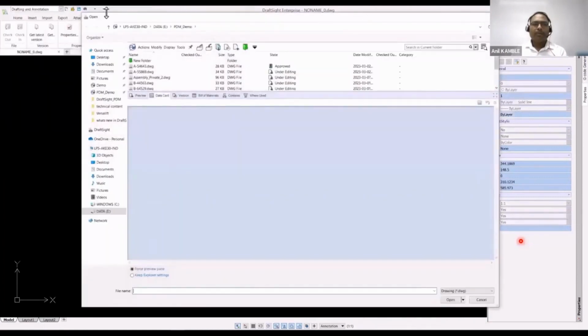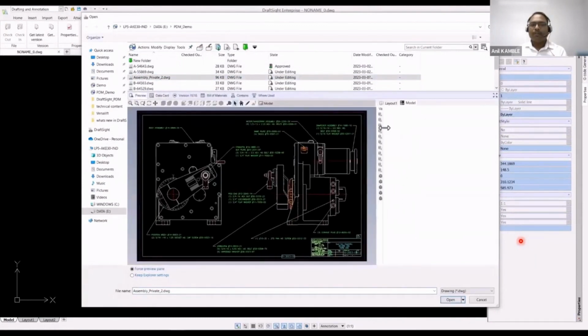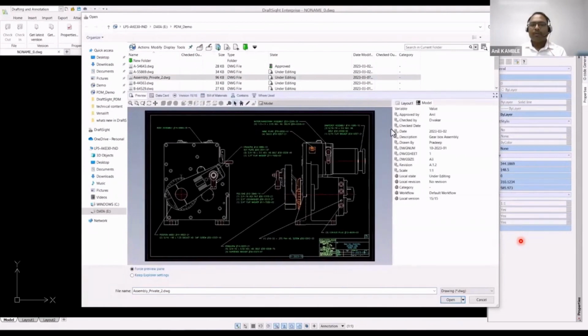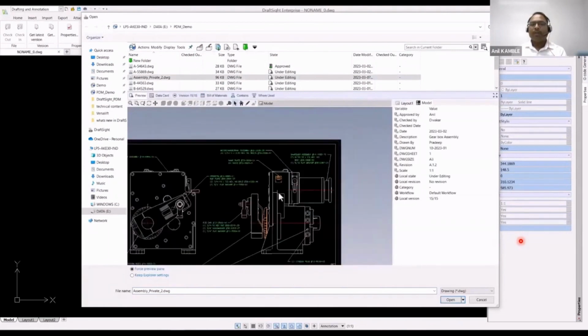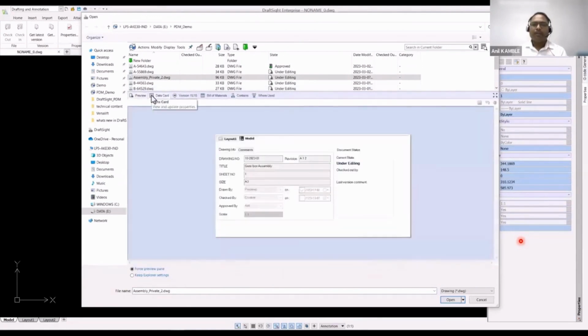For demonstration, let me open one of the files. It's an assembly on private, and when you open the file, you'll get a nice preview of that drawing, and you know what the drawing is all about, right? And then you will get all the variables or the attributes of that particular drawing. So who's approved by, checked by, what's the description, and many more things.